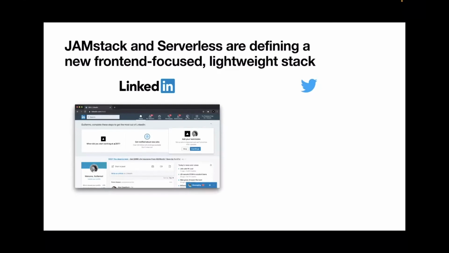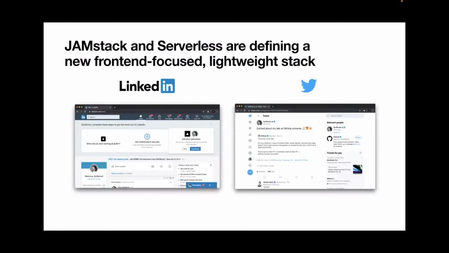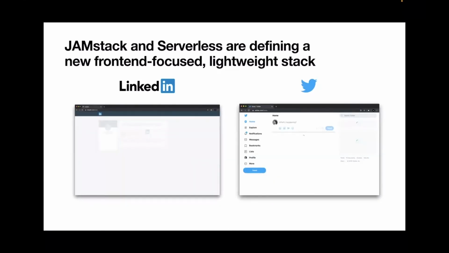And we're starting to see that this stack is taking over the web, right? So there's probably two types of people in this audience. The ones that spend a lot of time on LinkedIn and the ones that spend a lot of time on Twitter. And what's interesting about these two apps that we spend a lot of time on is that they're both built with this front-end first mindset. And an easy way to identify this is that when you first come to them, you'll notice that there is no server involved. They both first ship a skeleton of the application.